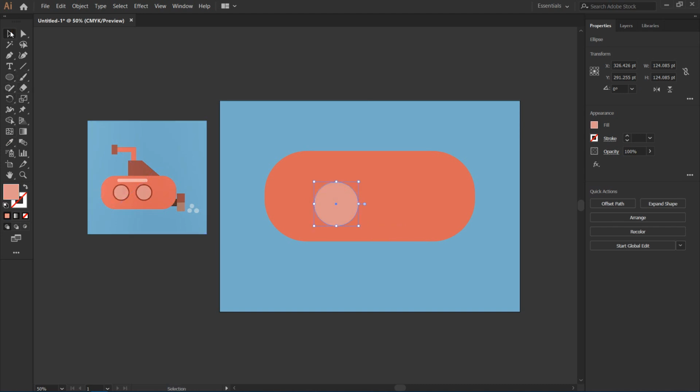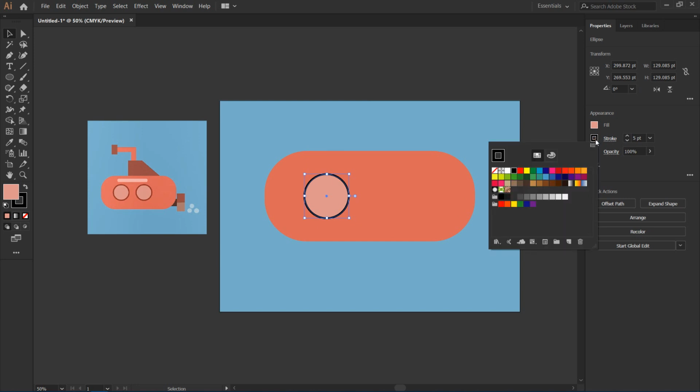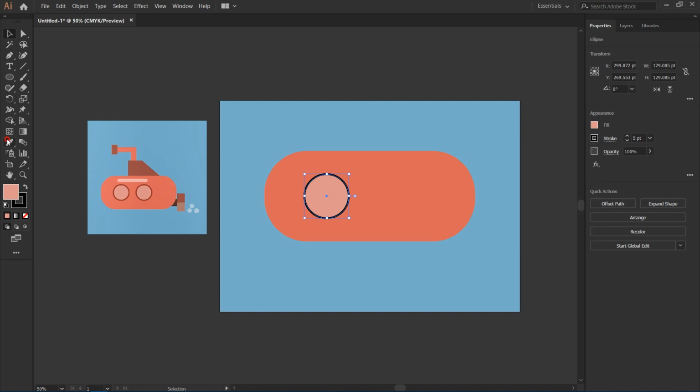And then we're going to give it a stroke. Okay, so let me give it a stroke. I think 5 is okay. Let me get a stroke color. Use the eyedropper and then give it a stroke.